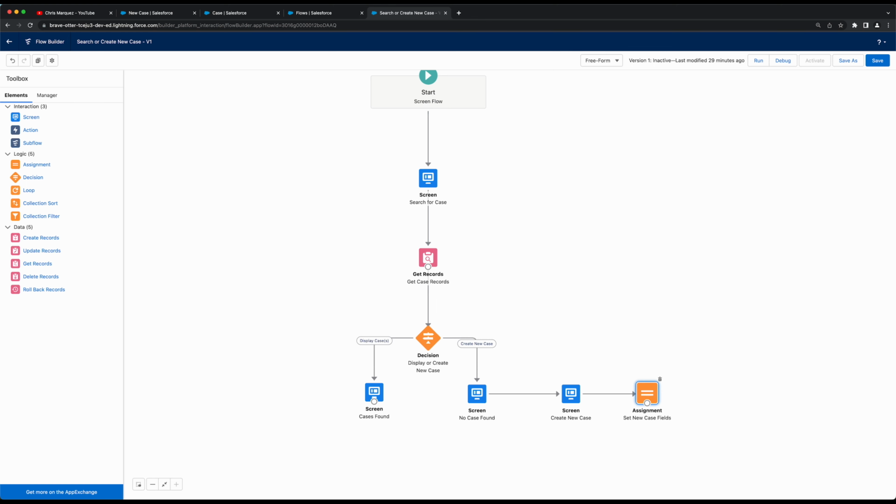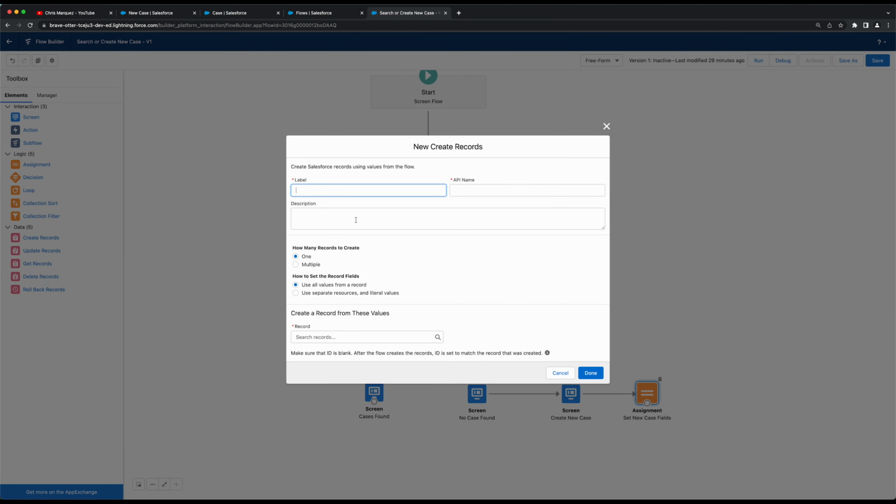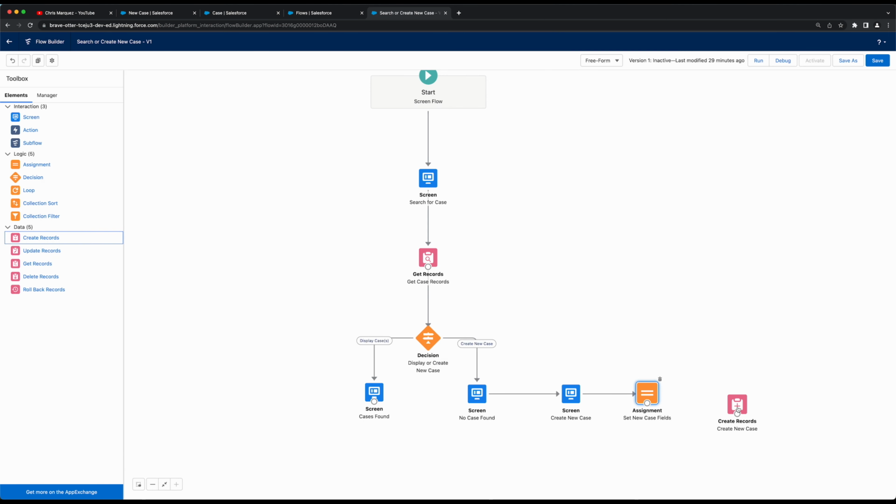And last but certainly not least, we want to make use of our create records data element right here. Let's just call this create records or create a new case. I think that probably sounds better. So we're only going to create one record and we're going to use all the values from a record, that record being the case record that we've been building up for a while now. So let's choose that right there. We'll click on done and we should be good to go. Let's tie this right here. And I think that's pretty much it.